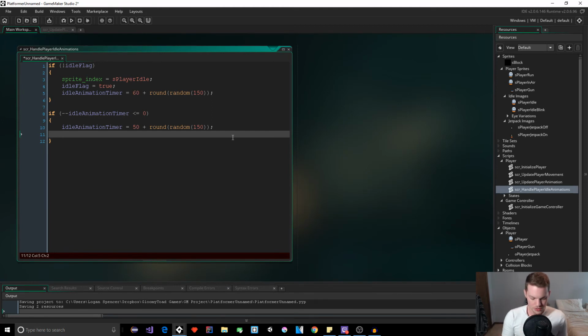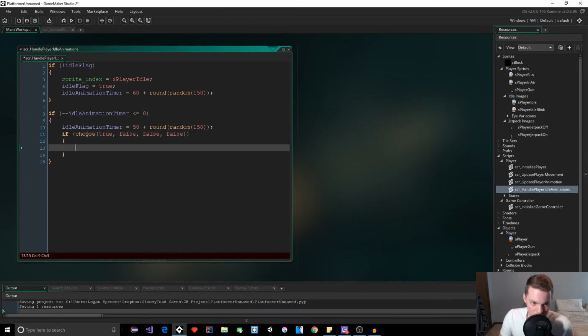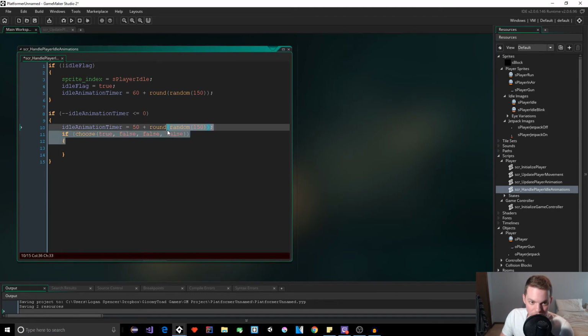And then we're going to do a little thing that I like doing using the choose statement. So we're going to do if choose true, I'll explain it in a second, false, false, false, then we will execute the code in here. So choose is going to choose one of these values in here. So we're giving true a 1 of 4 chance in being chosen. And if true is chosen, then this entire value will be true, which means this code in here will execute.